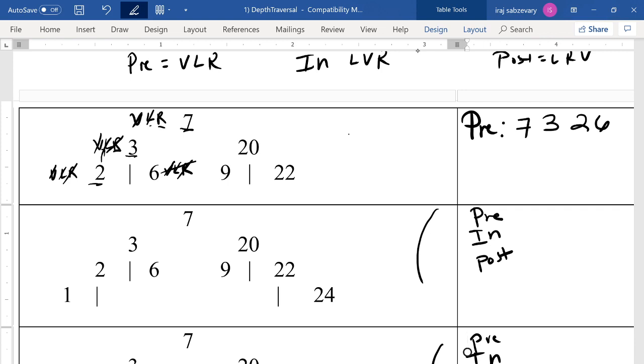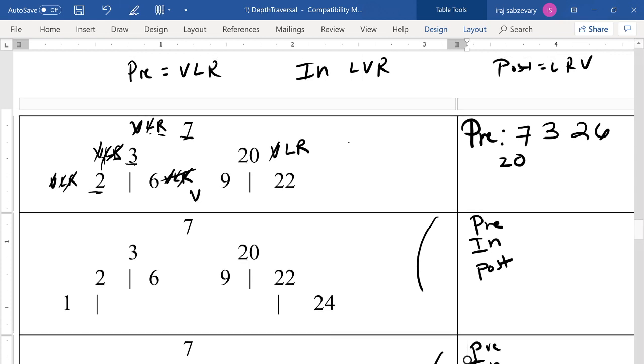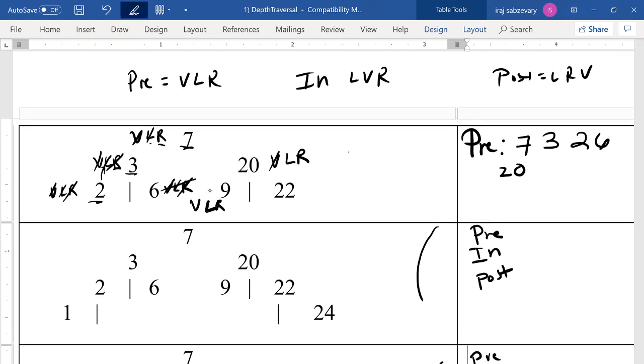Well, on the right, we come over here. We have V, L, R. So then we have the 20 that we're going to do. Then we come back here to the left. V, L, R. We're going to deal with the 9. And there's nothing on the left of 9, nothing on the right of 9. So then this means we go back to where we came from, which is right there. So the left is done.